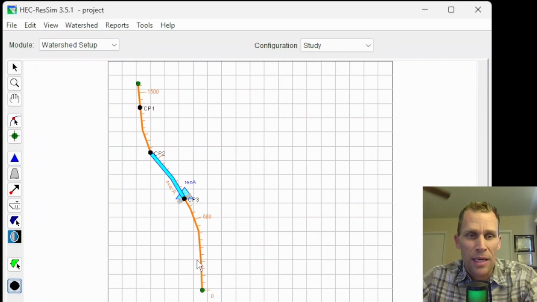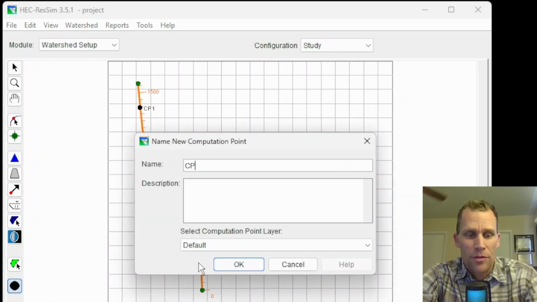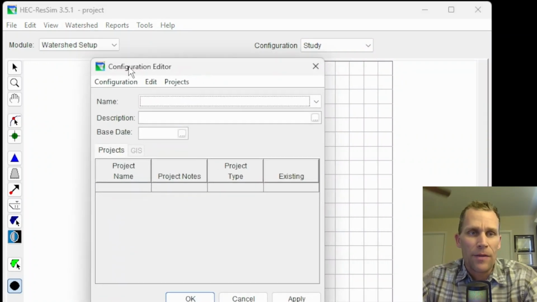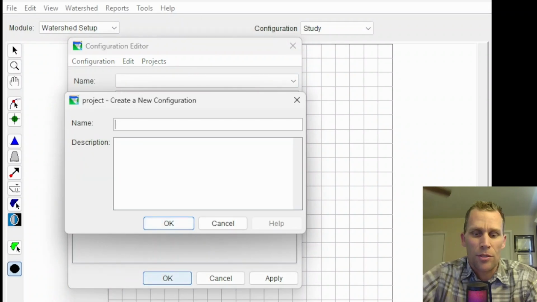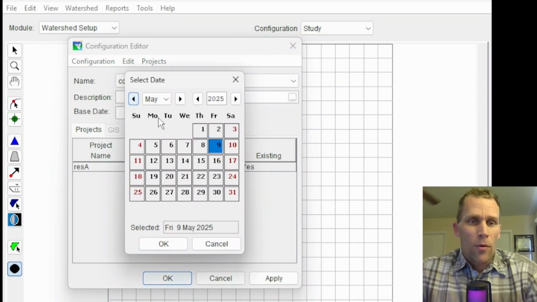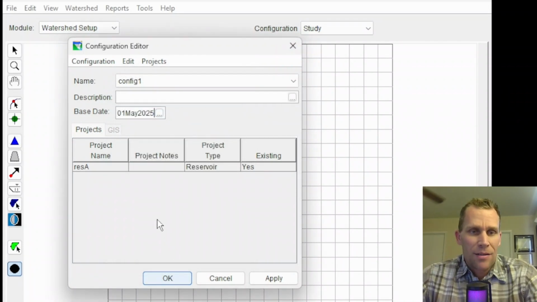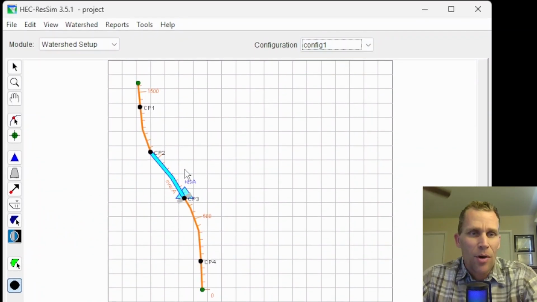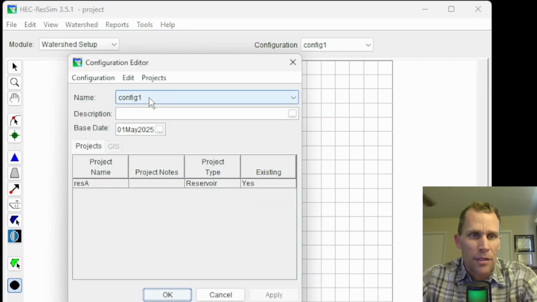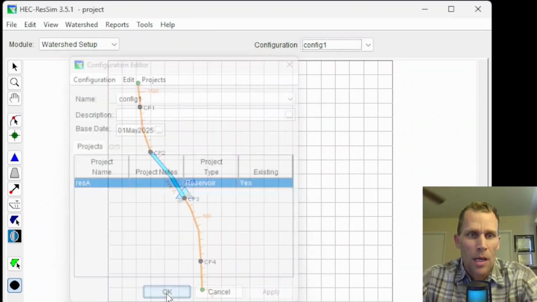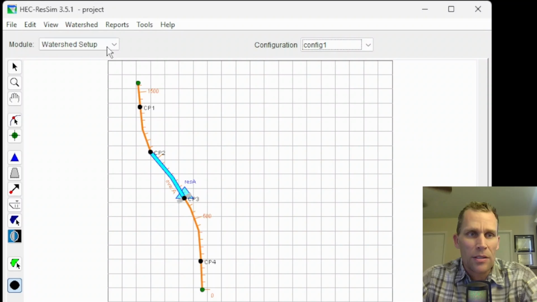And then just for good measure, let's add one more computation point at the bottom of the stream alignment. I'll call that CP4. Okay. I'm going to also add a configuration. So configuration new, I'll just be generic and call it config1. This is going to be the only configuration for this exercise. So you can just pick a date and then apply and OK. So our config1 is now in the model, in the watershed. And we can also confirm that by going up to configuration editor, and sure enough, config1 has our reservoir A project.